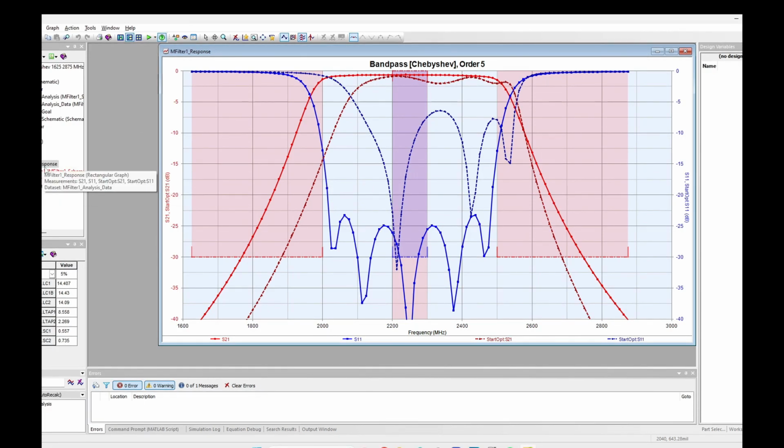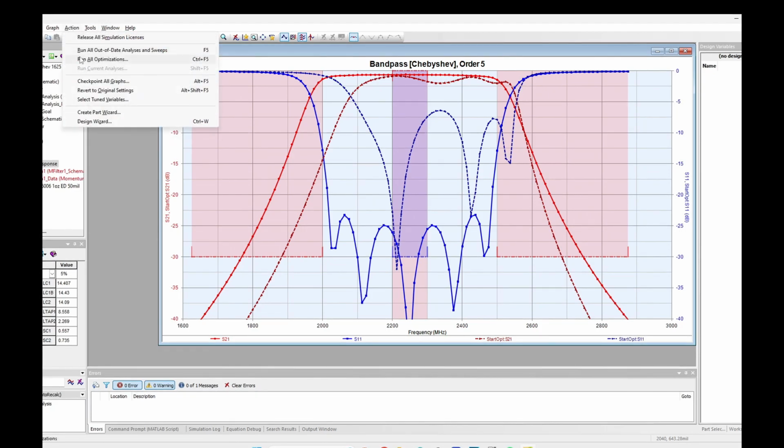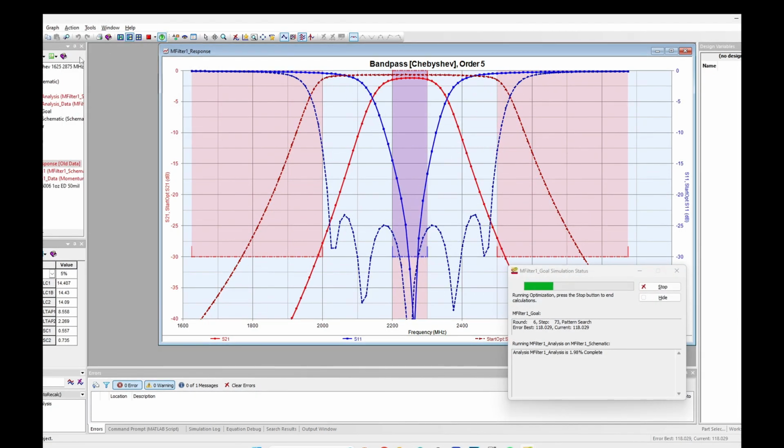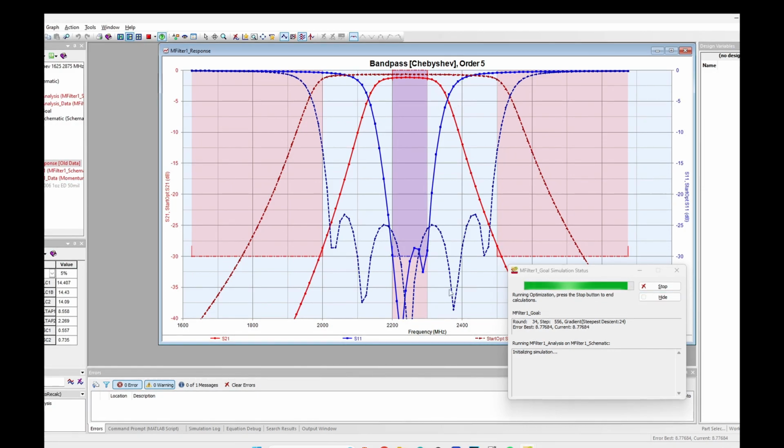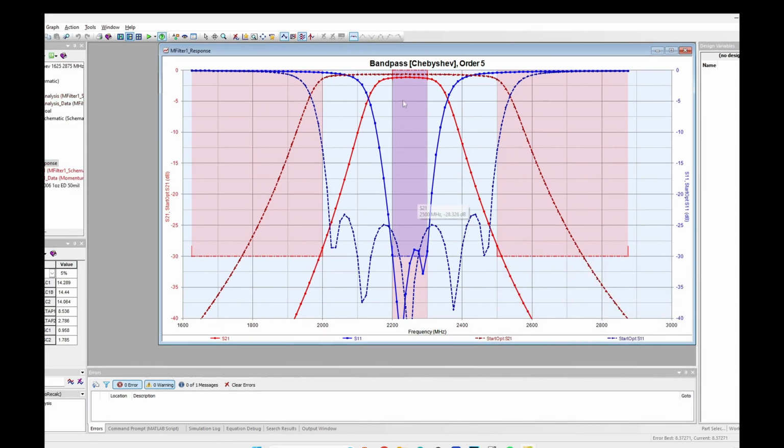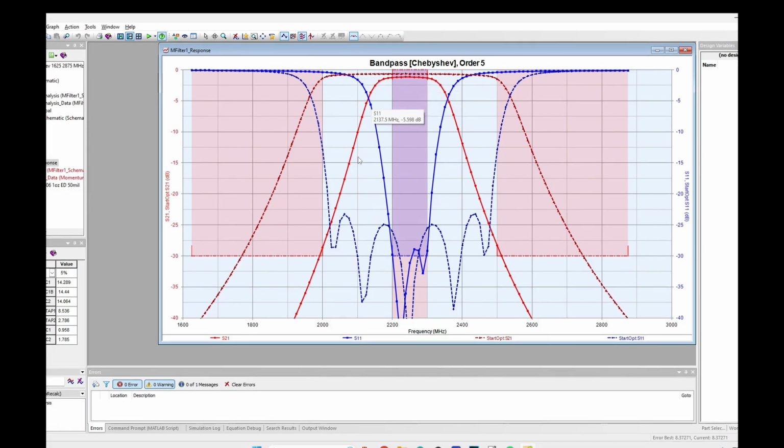And we will go back to tools, let's see, actions, run optimization. So here it's trying, and you see it narrowed our filter down, right? And so let me stop the thing. So it narrowed the filter down here, and then it tried to keep out of these red boxes. And so the filter comes down.